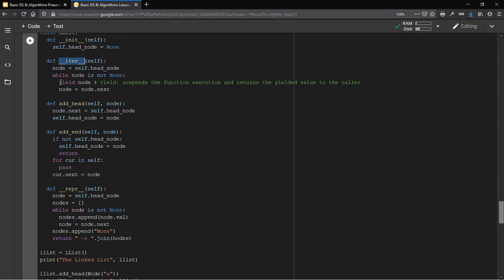Okay, what does add end do? First I'm going to go back to this function right here, def iter. When we iterate through self, we want to keep going through every single node that our linked list connects to. The first node is going to be self.head node, and we go through this while loop, which says that for the current node we're in, we keep doing this until it's not None. What yield does is suspend the function execution and return the yielded value to the caller. So whenever I'm iterating through self, I return node as that one value. Then after I'm done with that, I make node the node.next, and we keep doing that.